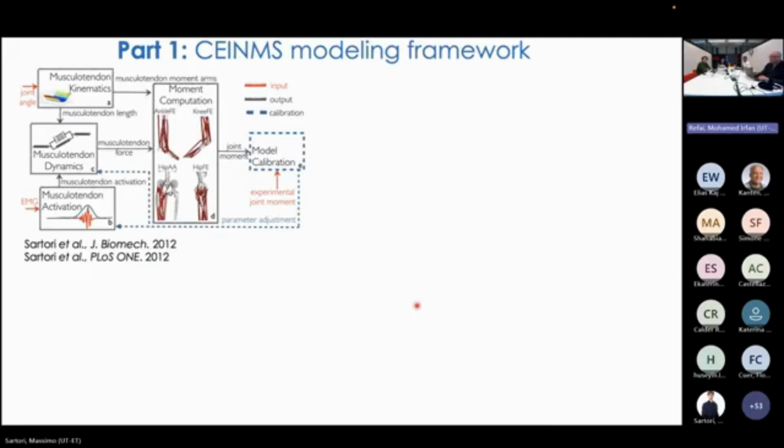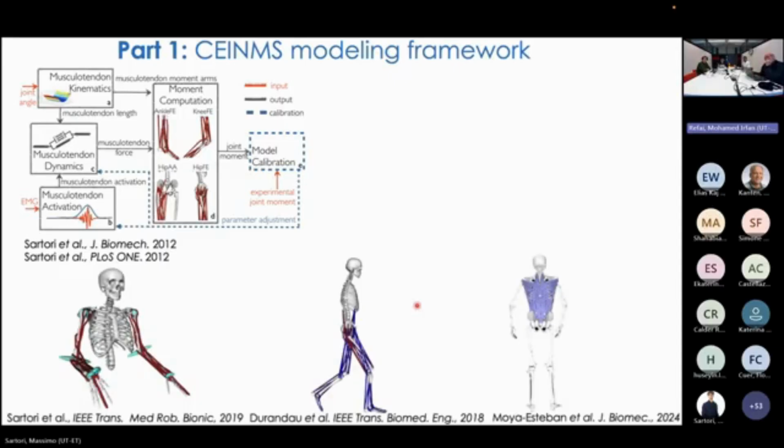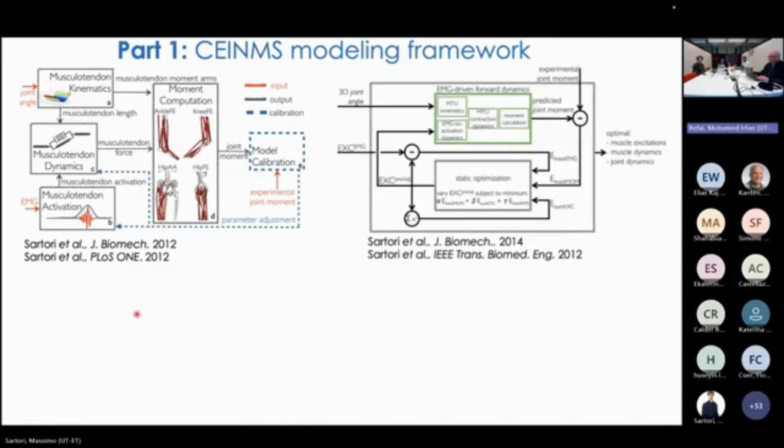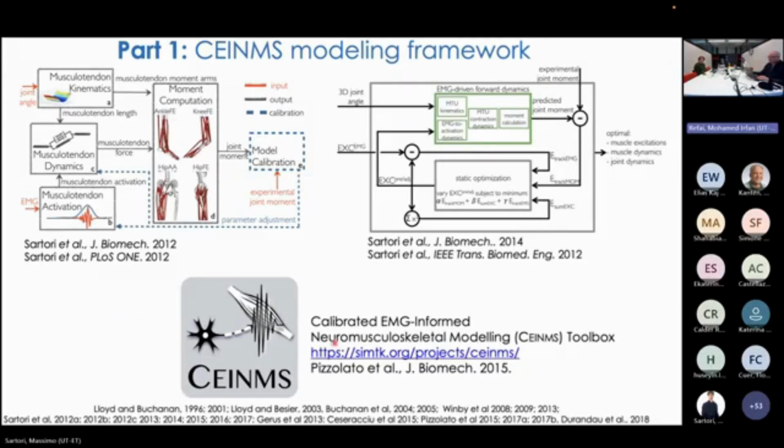Over the years, we developed open loop and closed loop pipelines. CEINMS is a completely generalizable framework, so you can apply it to simulate any musculoskeletal model, upper limb models, lower limb models, or trunk models. The code is very modular, so you don't need to change anything in the code. You just need to upload a new geometry, and this will be handled immediately. And again, the offline version of CEINMS is available on cmtk.org.